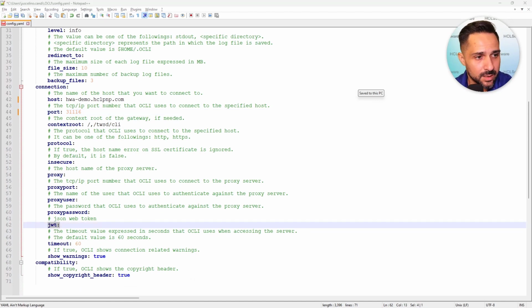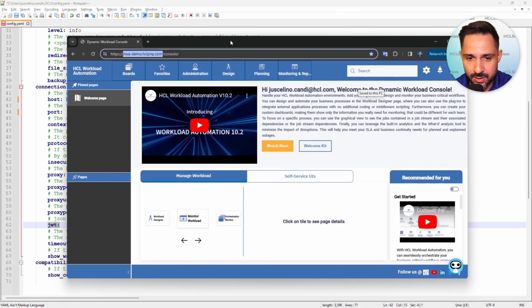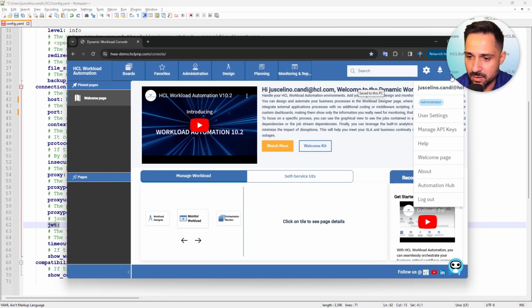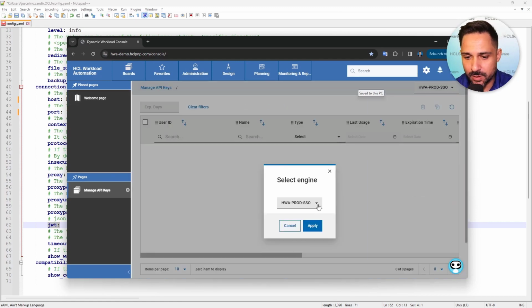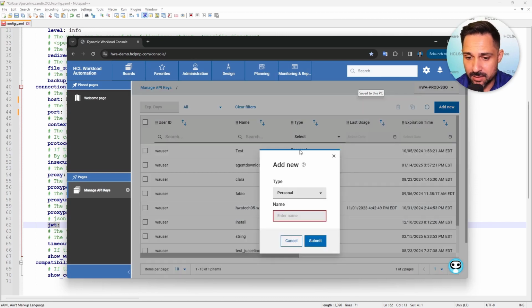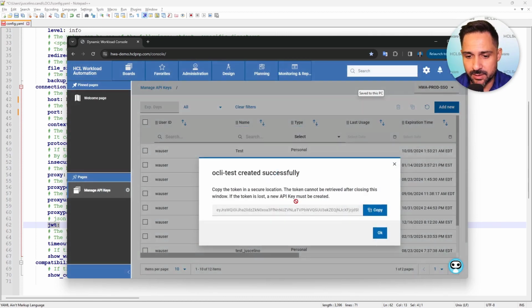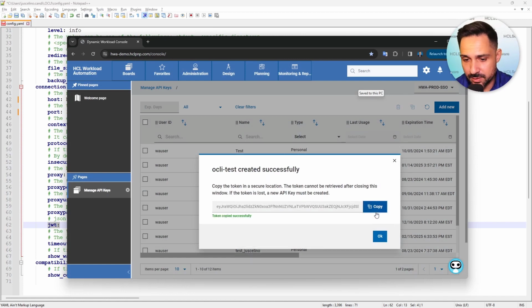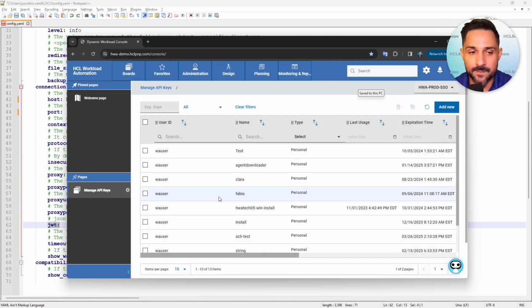Okay. Let's go to DWC real quick. I'm already connected. Under the user icon here, manage API keys. We're going to create one API key. I have to select the engine first if I have multiple on DWC. Add new. Let's give a name, OCLI test, submit, and then let's copy this and save. Otherwise, as soon as I hit OK, I will not be able to recover this key.